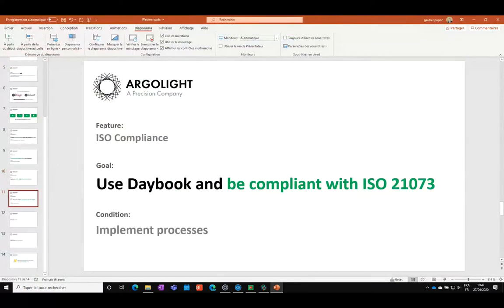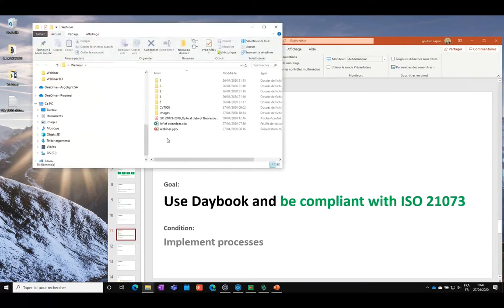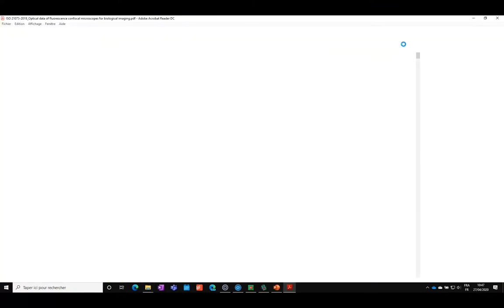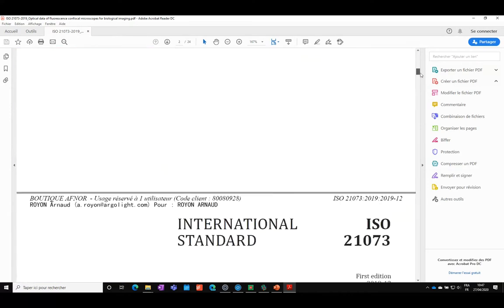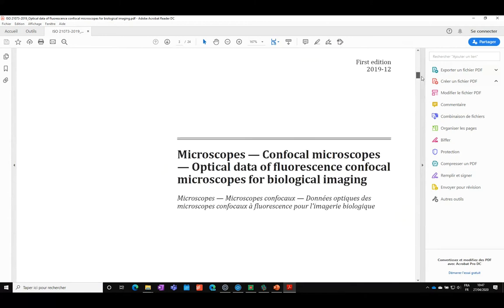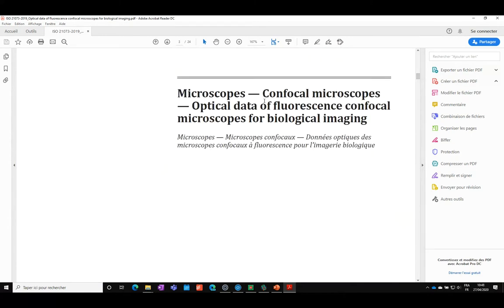Finally, the last point I would like to talk about today is about standardization. So last winter, a new standard was published. It is the ISO 21073. We just upload, open the PDF. All right, so this was published in December of 2019, and it's about confocal optical data of fluorescence confocal microscopes for biological imaging.